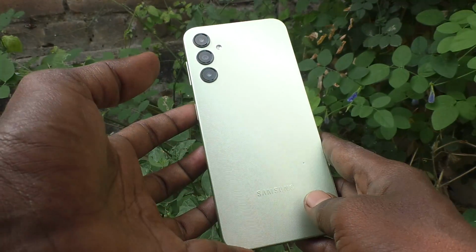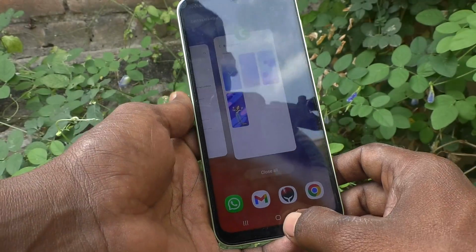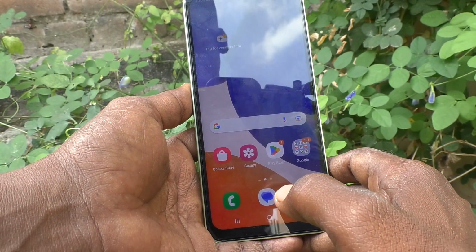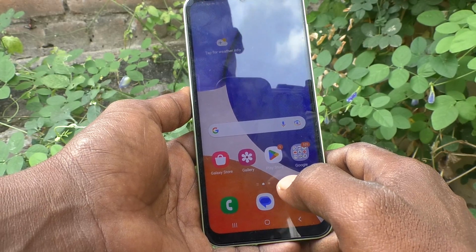Here is Samsung Galaxy A14 smartphone. In this video, you will learn how you can change call background in your phone Samsung Galaxy A14.